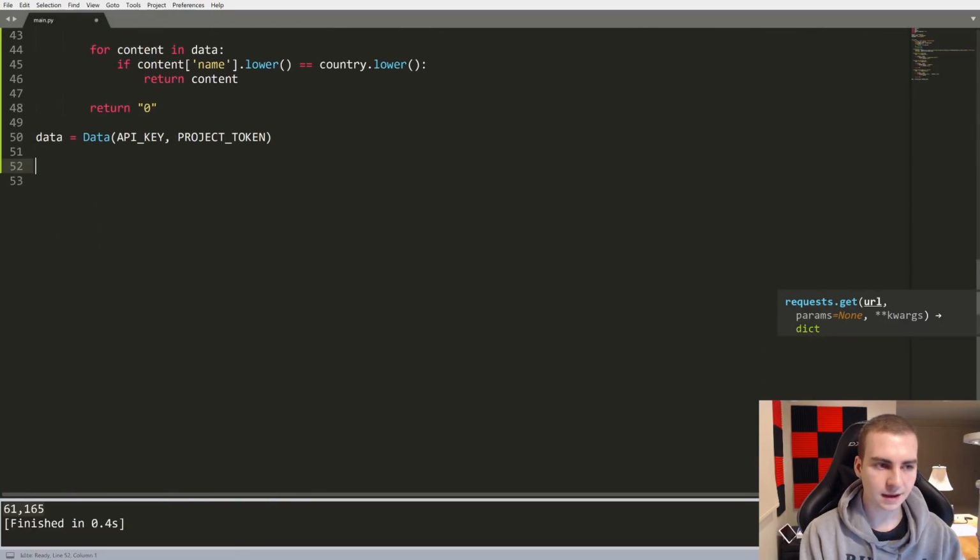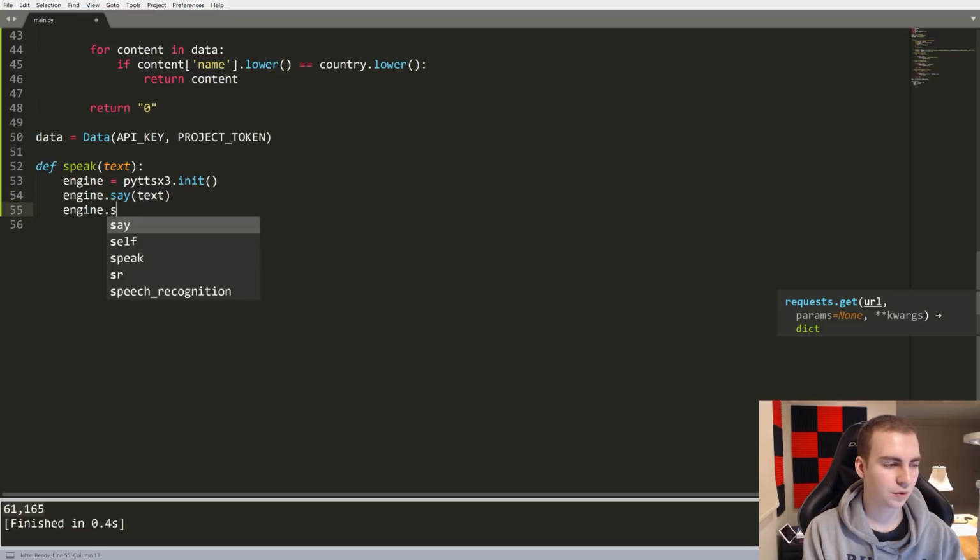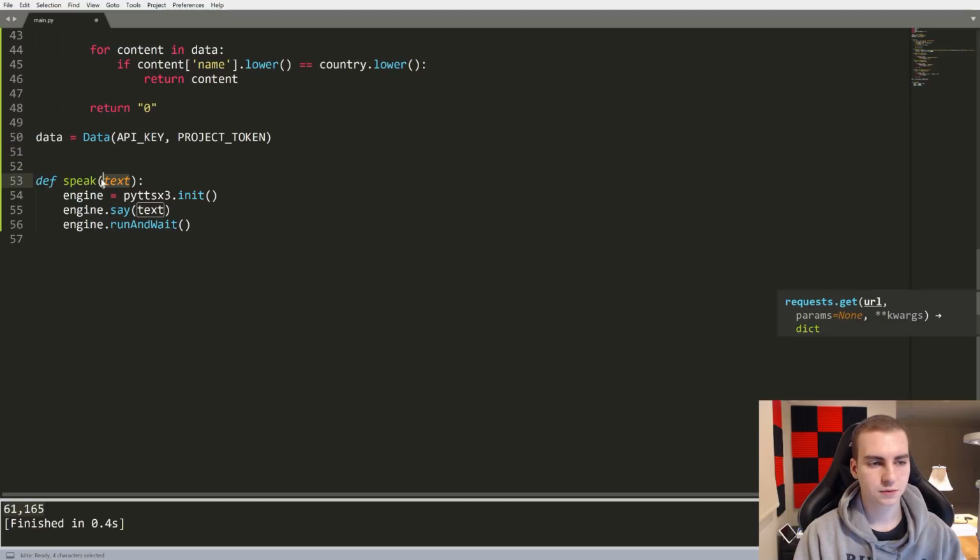So let's go down here and start setting up a way that we can have the computer speak to us. This is pretty easy. We're just going to define speak with text, and then engine equals, and I'm just looking at my other screen because I'm not going to memorize all the syntax. pyttsx3.init, so initialize the engine, and then engine.say(text), and then engine.runAndWait. So this function takes some text, we initialize the pyttsx3 engine, which is Python text to speech, then we say the text, and we wait for it to run until we exit.